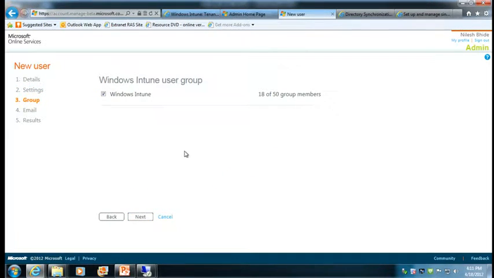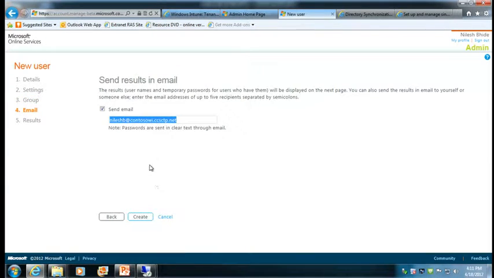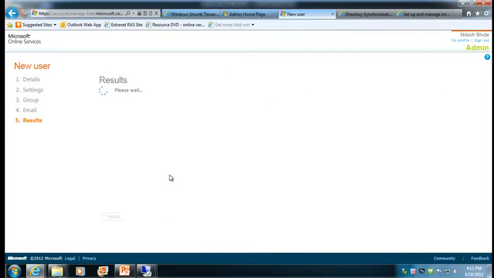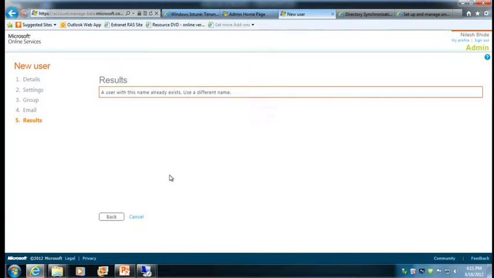And as part of managing this user in Windows Intune, I'm going to make this user a member of the Windows Intune service. You would do something similar for managing users in Office 365 as well. When you add the user, you need to make it part of an Office 365 group. So right now, I can send an email to the user, or as an admin, I can send the email to myself saying, OK, I have added this user, and just click on create user.